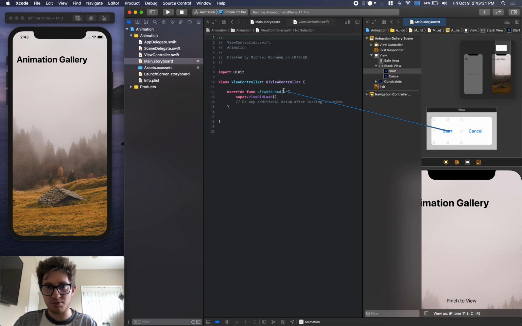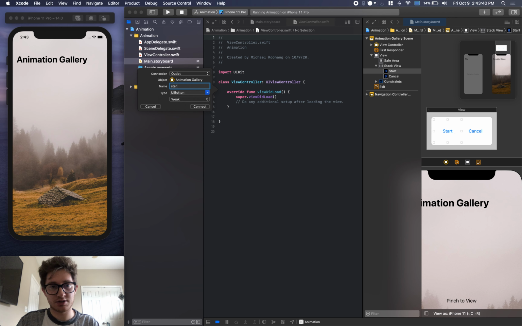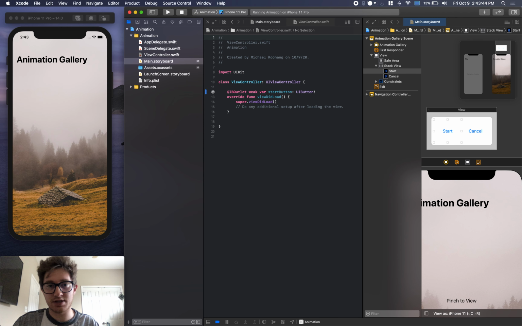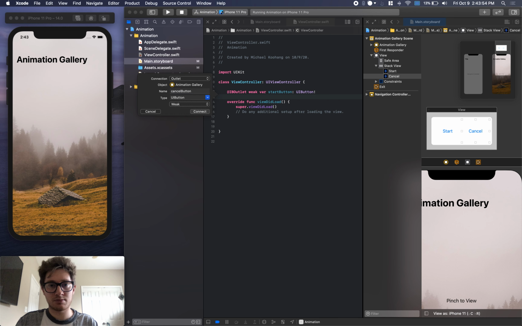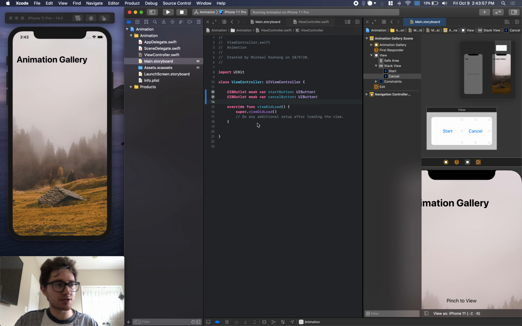So we're going to grab the start button, and we're going to hook it up. We're going to hold Control and then drag from the start button to the code. And we're going to call this start button. And it's going to be an outlet. It's not going to be an action. We want to make sure we have access to the button. And then we're going to do the same thing for cancel. So we're going to Control drag, and we're going to do that for cancel button. And then the last two things are going to be the pinch view and the effect view.